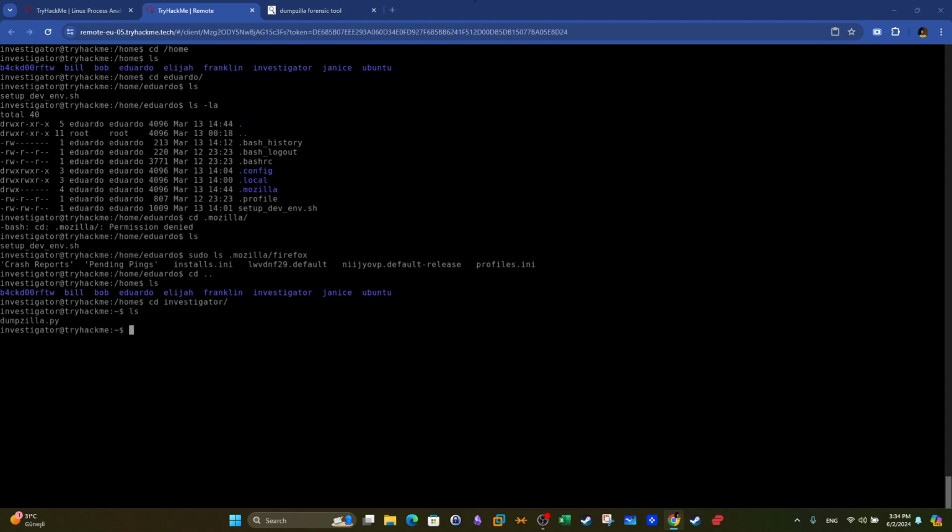To run the script and extract the browser artifacts, we can just use sudo python3, the name of the script, and the full path to one of these profiles. For example, here we can say home, Eduardo, and then Mozilla, Firefox. We can pick one of these profiles. Let's take a look at this one. Now for the switches, you can choose --summary.